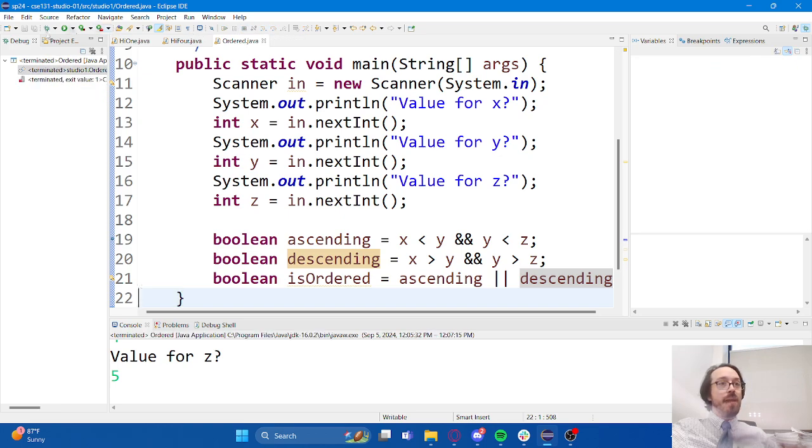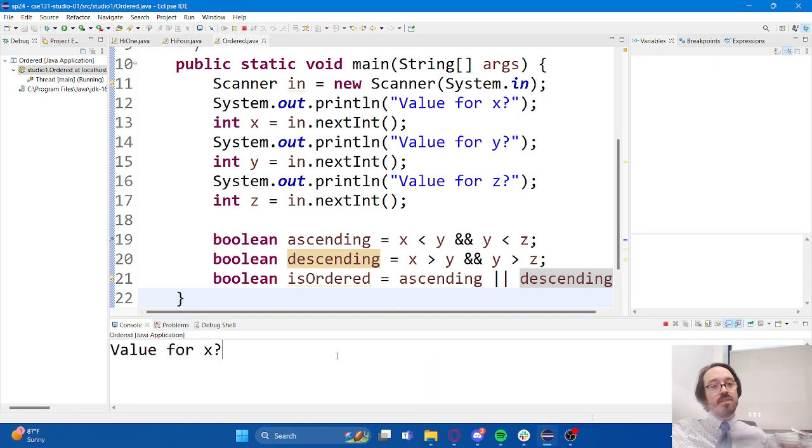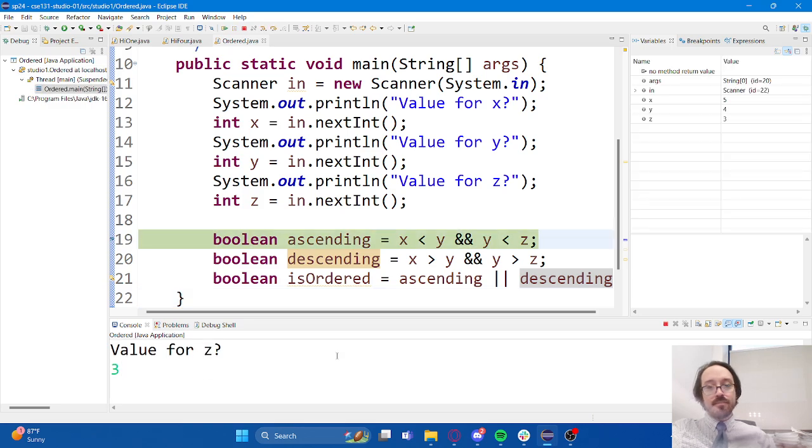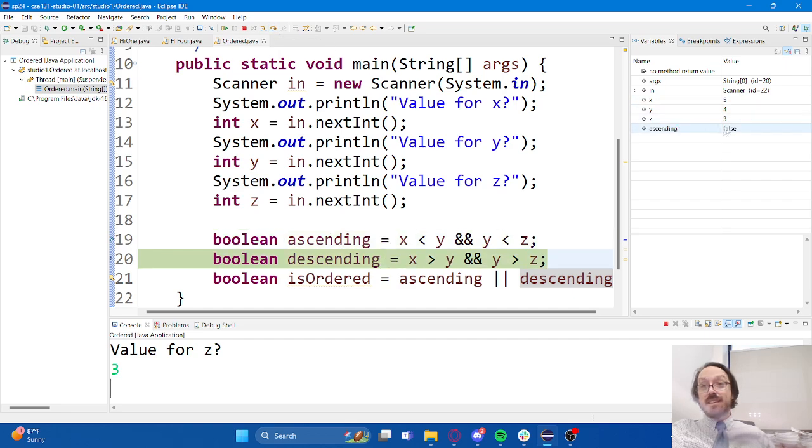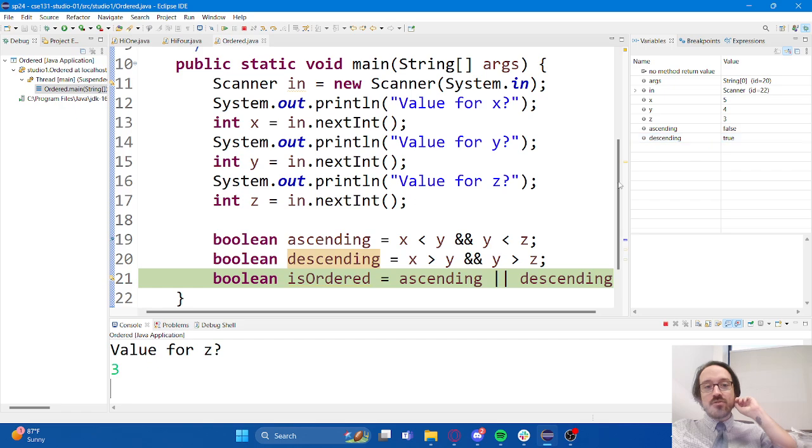Let's stop this program, and I'm actually going to try it again. This time I want to see descending order. So let's go 5, 4, 3. This time we're doing descending order. I'll go a little quicker this time. I can see that ascending is false. That's what I would expect. Descending this time is in fact true. And again, or only requires one side or the other to be true. So because descending is true, is ordered is also true, right?